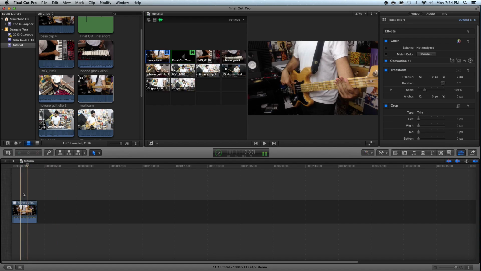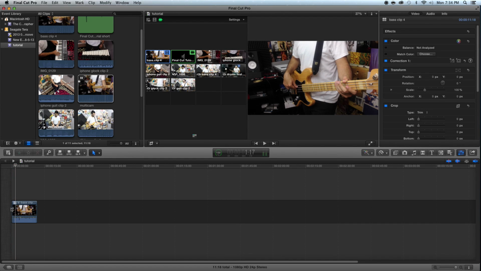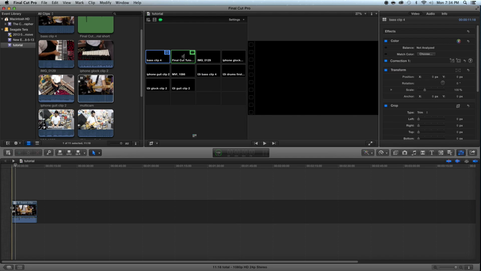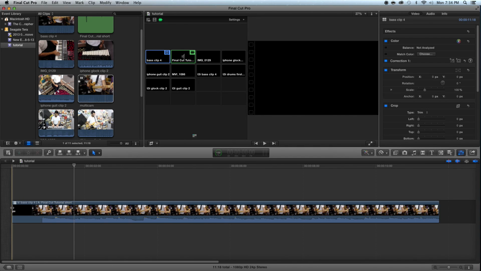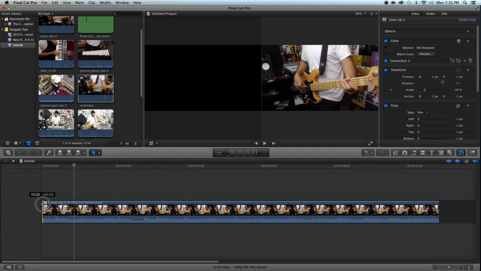Okay, now I don't want a bass clip throughout the whole clip, because that defeats the purpose of why I have multicam. So let's say at the beginning of it I want to see keyboard. So okay, let's zoom in, Command plus. First of all, this clip starts very soon, so with the select tool A, I'll drag it so it starts right about there.